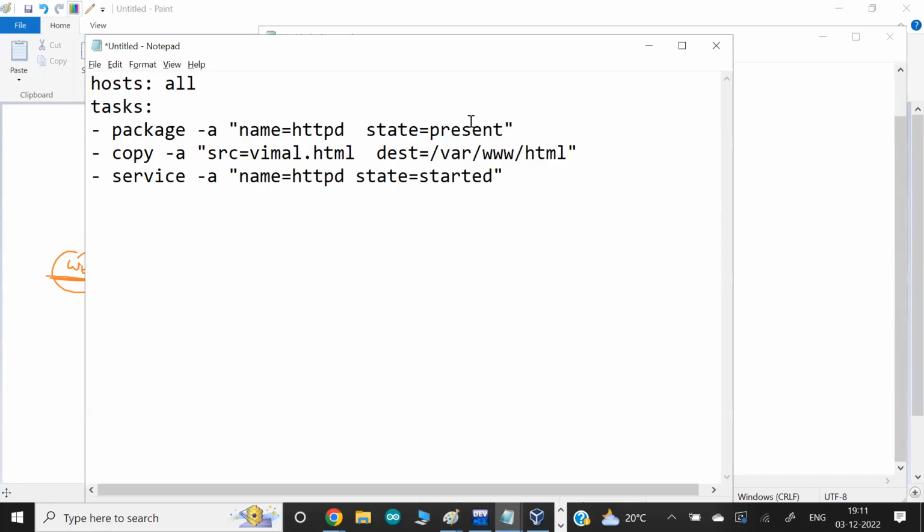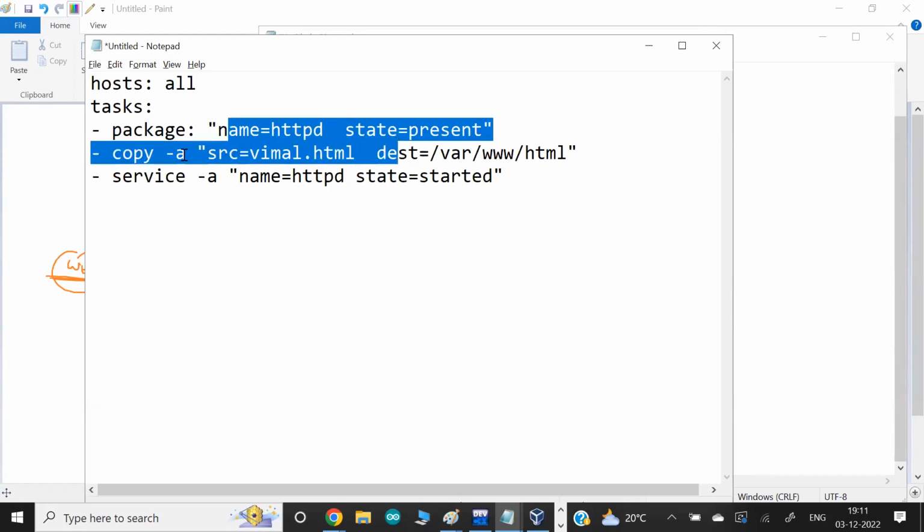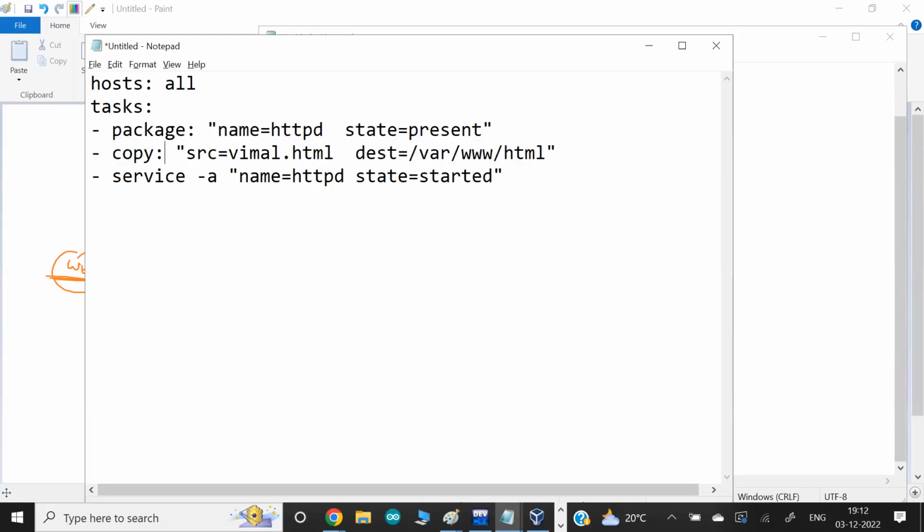So in the YAML world, we don't use the equals sign here. Instead, we use a colon. So this is a key again, and this is the value. Again, copy is a key, then this is a value. Serve is a key, and this is the value. That's what, guys, completed.